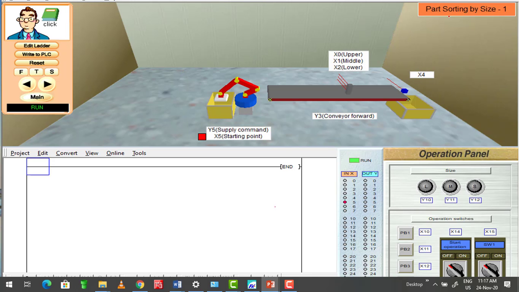In this example we'll be looking at the part sorting system. The sorting of the part depends upon the size of the part. So we'll write a ladder program for the said application. Let us understand the system.